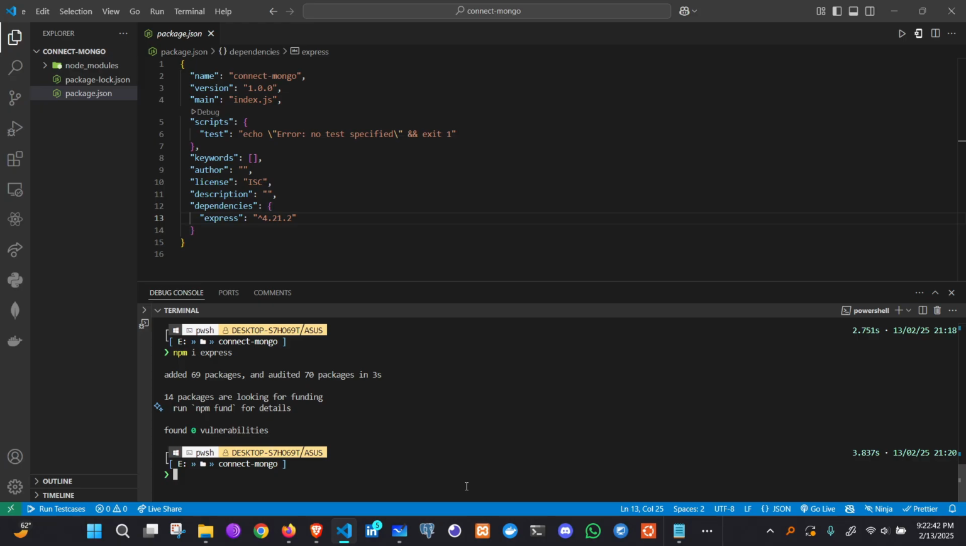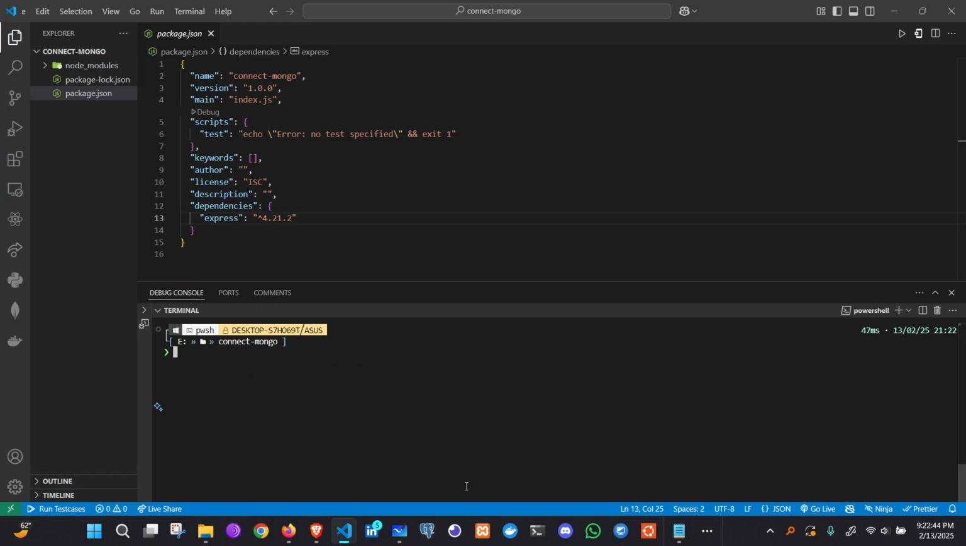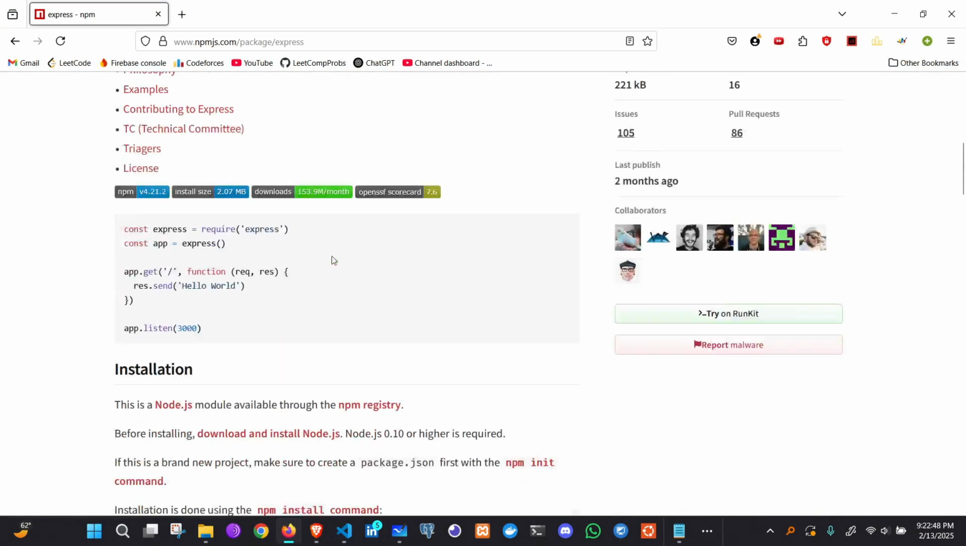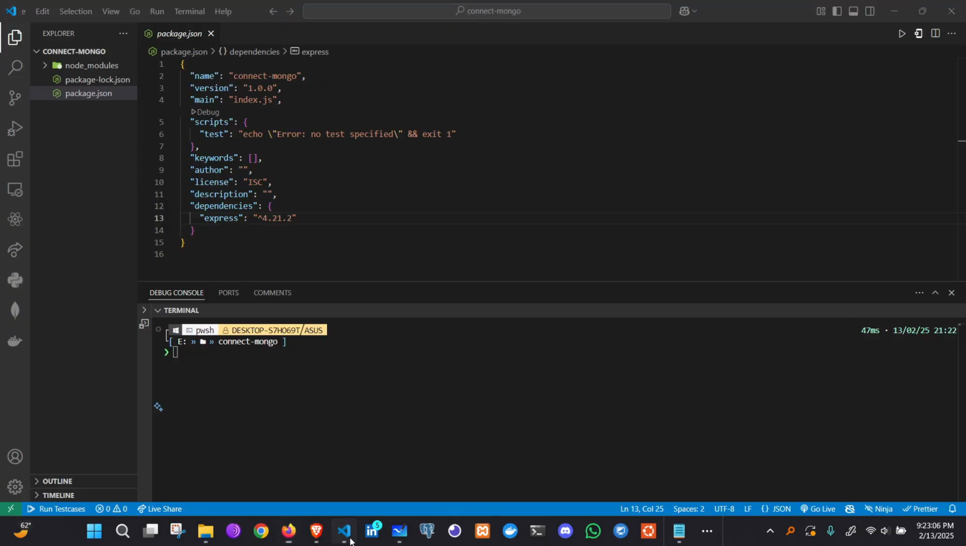Now after we have finished installing Express, let us create our boilerplate. You can see here a demo code or a boilerplate snippet has been provided to get started with creating the server. You can simply copy this and go to your VS Code and create a file.